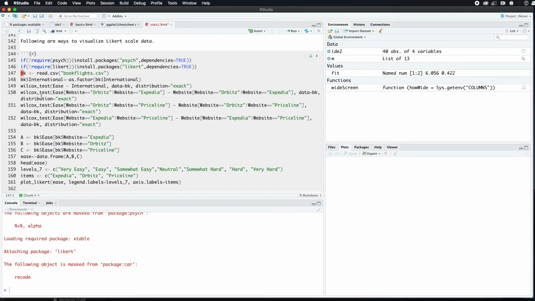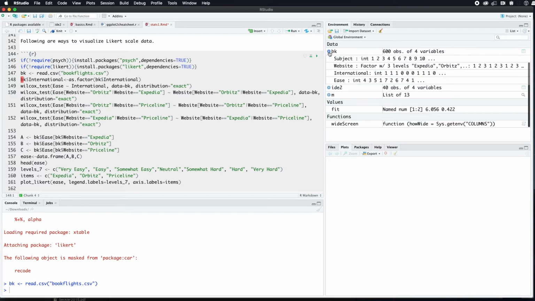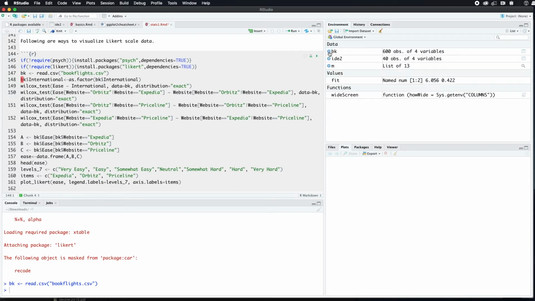So now I'm going to read in another file, the book flights file, which I also downloaded from my courses. And you'll see it appears over here. We've also got all this other stuff here. We added this when we created the models. Every time we created a model named M, it modified this entry right here.